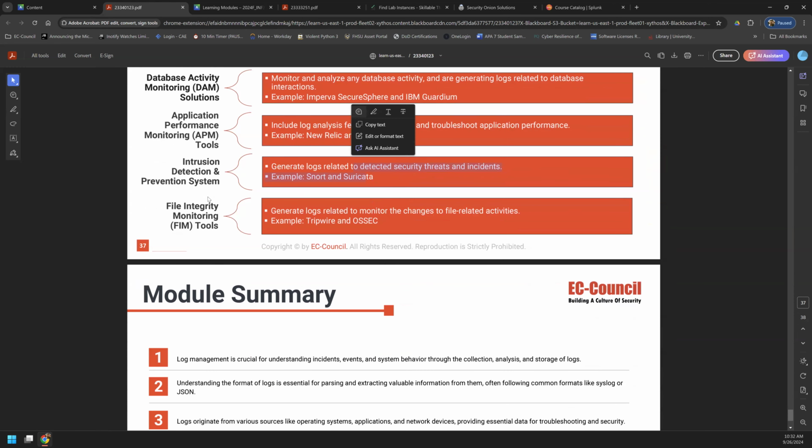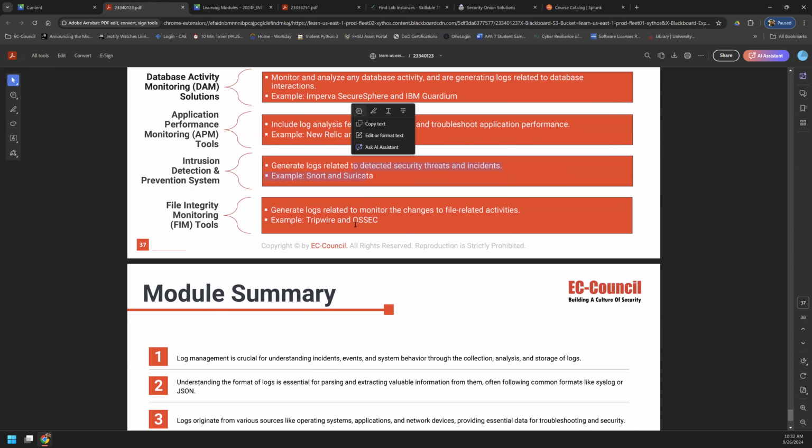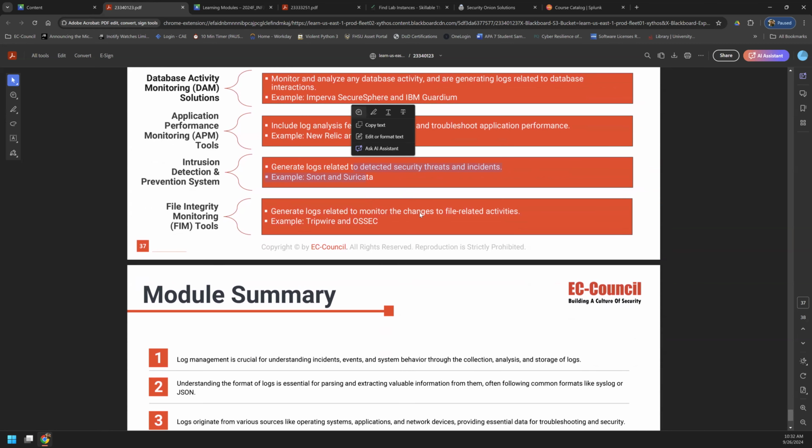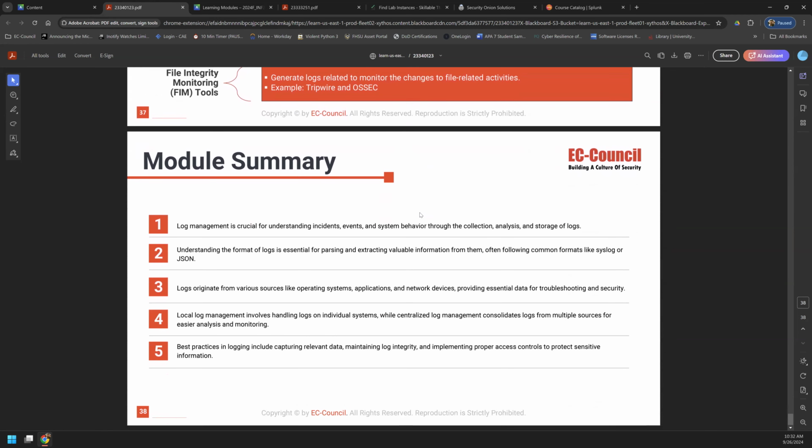Let's see, file integrity monitoring tools. This will be things like Tripwire and OSSEC. This is just making sure that we can trigger alarms on any file related activities. All right, and that's the back end of it. Understanding those log formats is going to be really essential for parsing and extracting variables coming out of there. So you're going to have formats like syslog or even JSON, and then you have to be able to adjust those back to a centralized section.